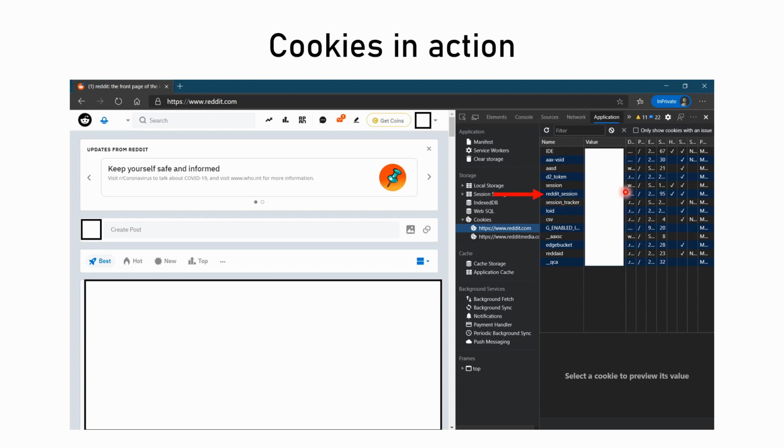So if you want, you can try deleting this Reddit session cookie and see what happens. So by deleting this cookie, you will see that upon your next interaction, you will be logged out of Reddit. So essentially, deleting this Reddit session cookie is basically equivalent to logging out of your Reddit account. Okay?